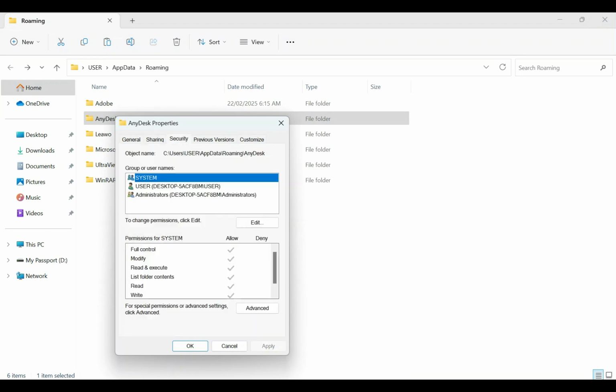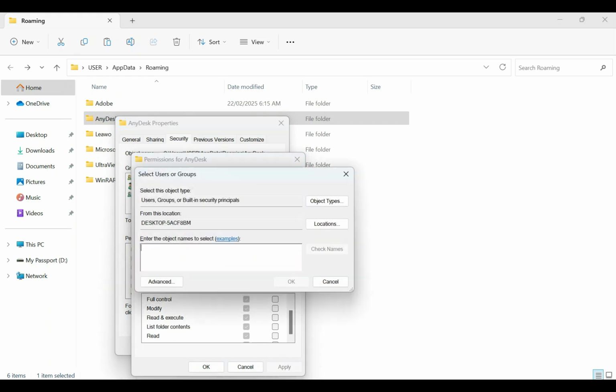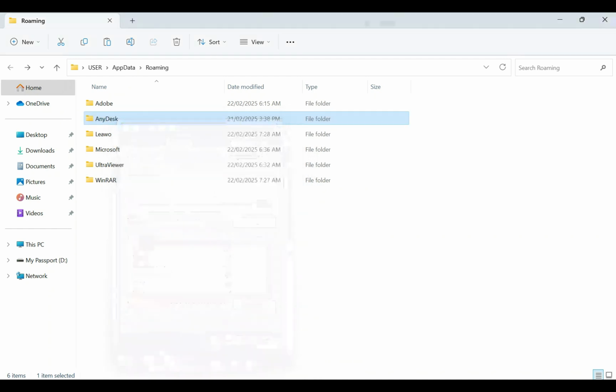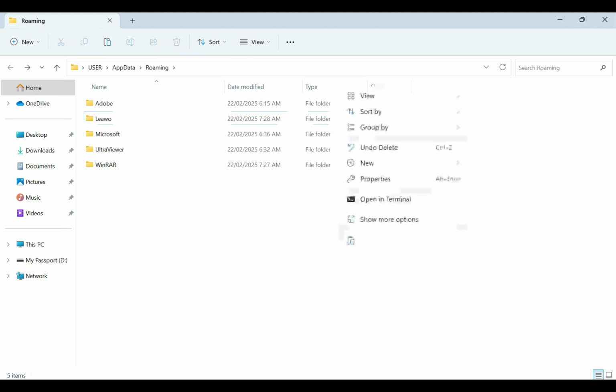How do you do that? Right click and go to properties, security tab, and click the edit option to add a new role, which is everyone. As you see on the screen, click add, type everyone, click check names, and click OK, and give full control in the allow option. Then click apply, OK, and try again to delete the folder. This time you will succeed.